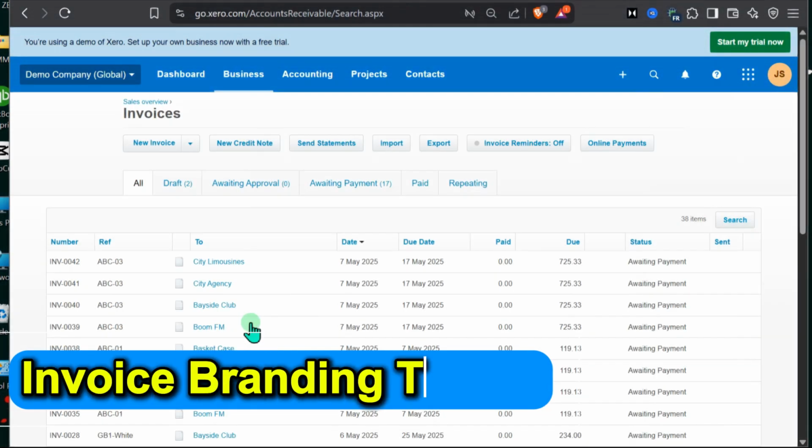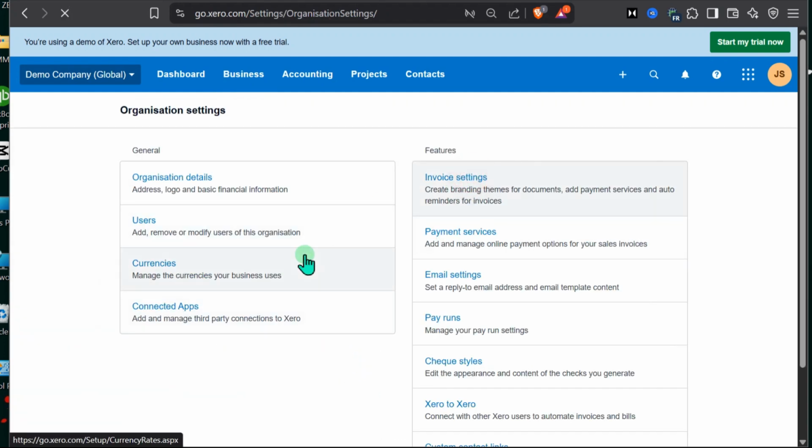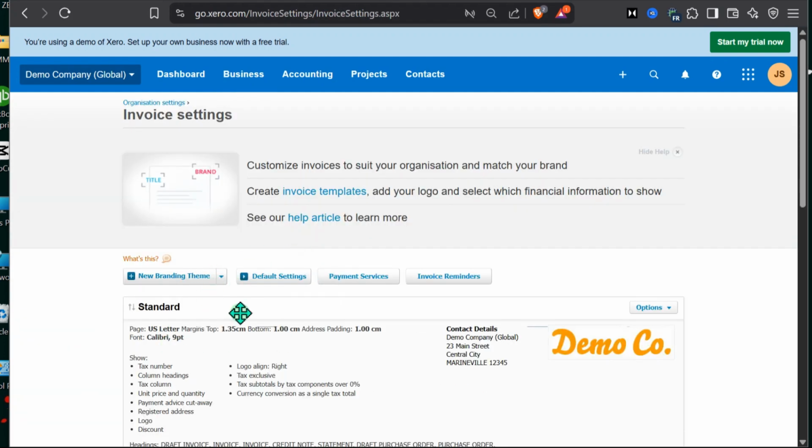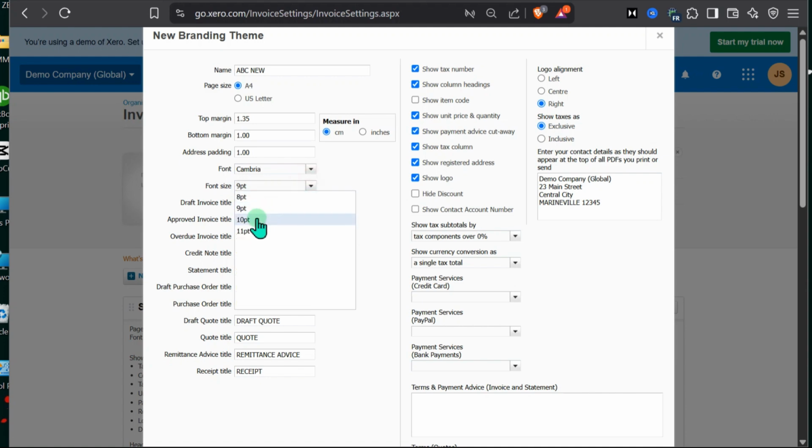Now the last trick I want to show you is related to invoice customization and branding. So we're gonna come again down here, settings, and invoice settings, and just click new branding theme. Okay, so first I'm gonna name it ABC new. Okay, so I want US letter or A4. I'm gonna select A4, and my font should be Cambria. I'm just selecting the font size, 10 is okay. And draft invoice title is draft invoice, and I'm gonna leave everything right down here because this is okay.